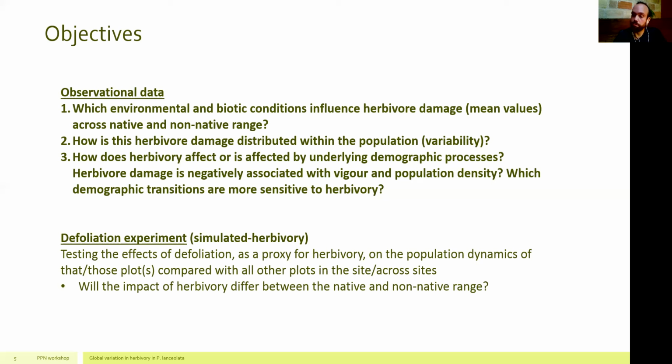Anyway, this project is still very open. So I encourage you to perform the observational herbivory protocol. I assure you that you will learn a lot. It's very detailed, and you should be very careful in estimating the herbivory damage, but you learn a lot about your site, your population, and how herbivory occurs there. This project is still very open, so more sites are always welcome to perform this protocol.